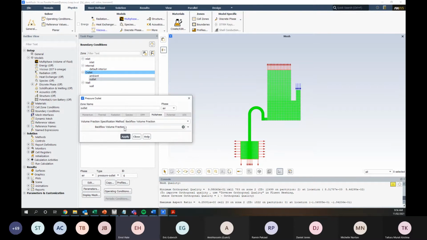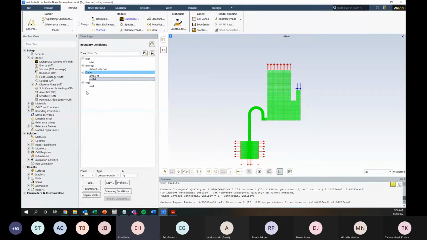Same thing with this outlet. Backflow volume fraction of air is 1. The walls are just zero slip walls.